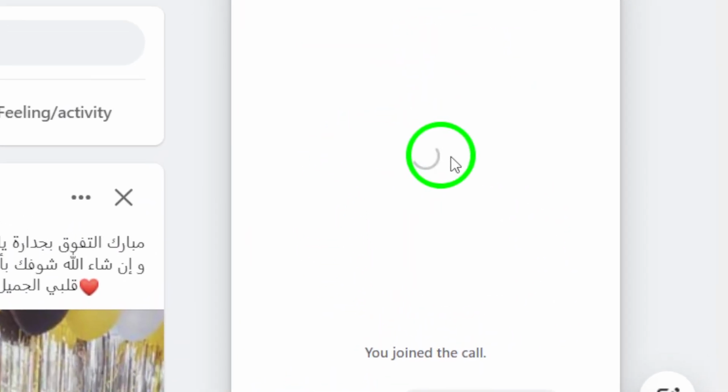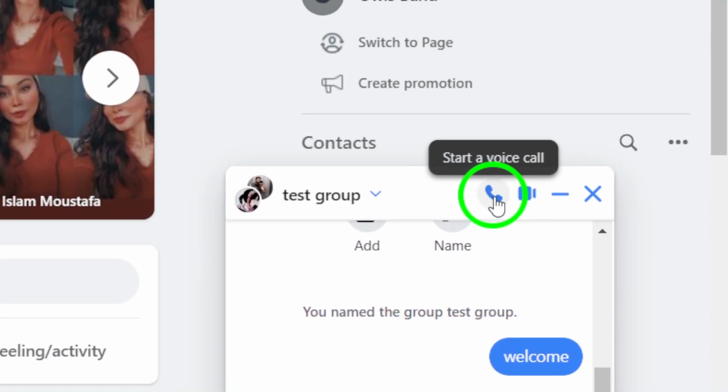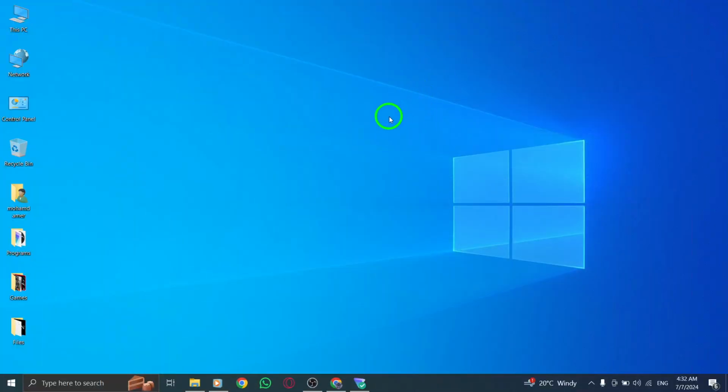Now, look for the phone icon at the top right corner of the chat window. Click on it to start the group call. And that's it. You've successfully started a group call on Facebook using your PC. Now you can connect with your friends, family, or colleagues all at once.